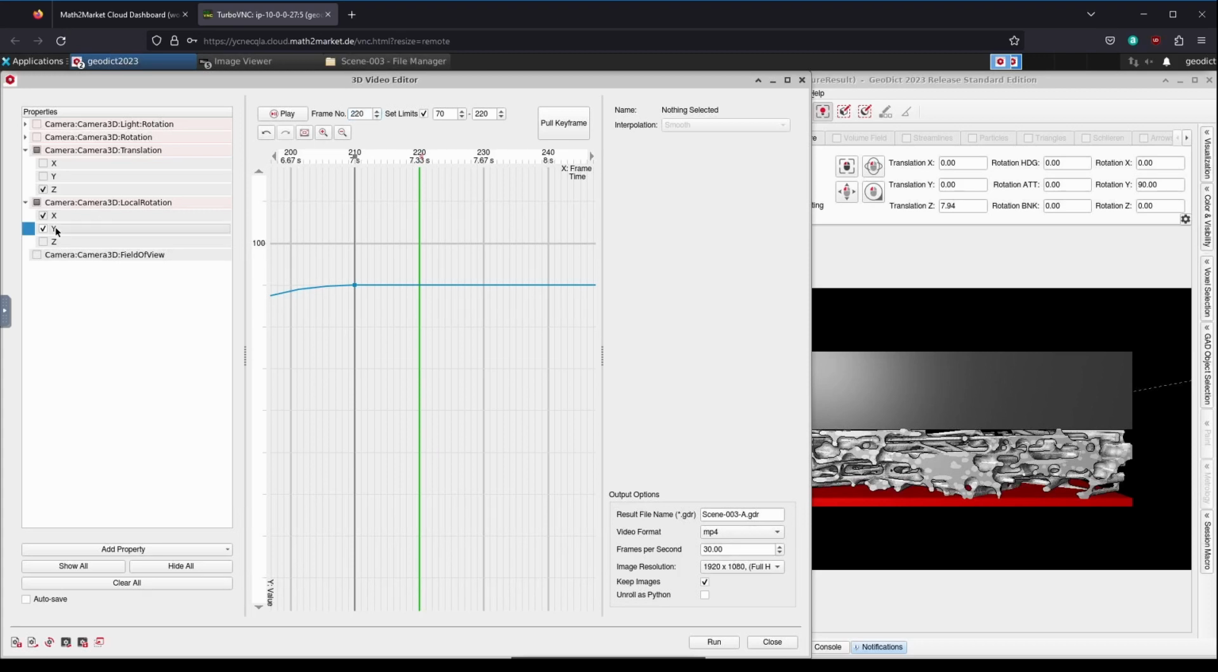We first select the local rotation Y curve in the properties window. Then right-click on the curve at frame 230 and select Interpolate Selected Properties. This way we get a new control point drawn directly into the curve, but all other properties remain untouched. We want to make sure that the new control point sits on the right frame of 230, so we adjust it.